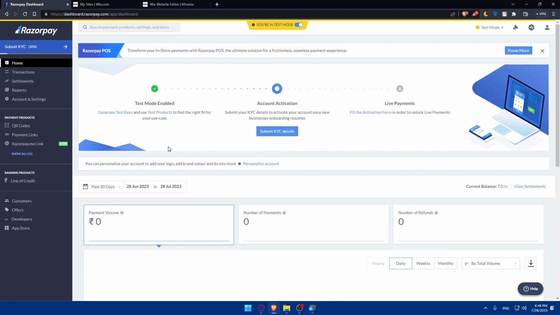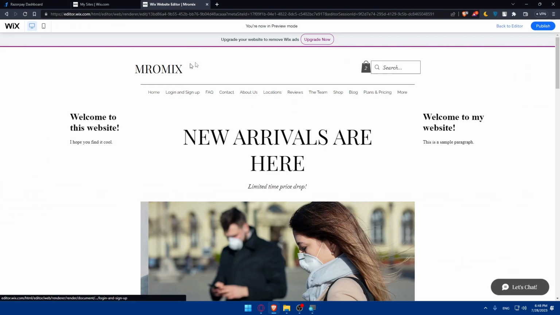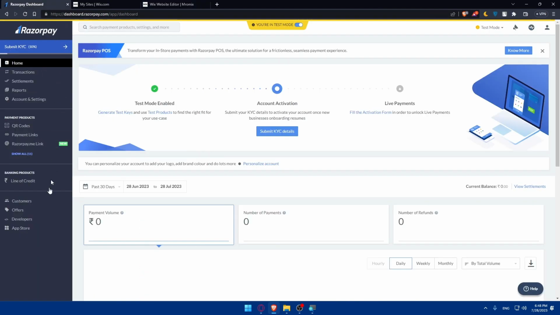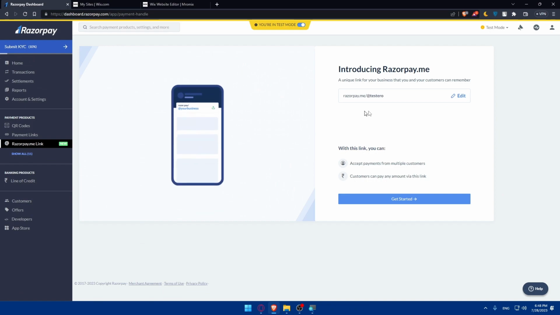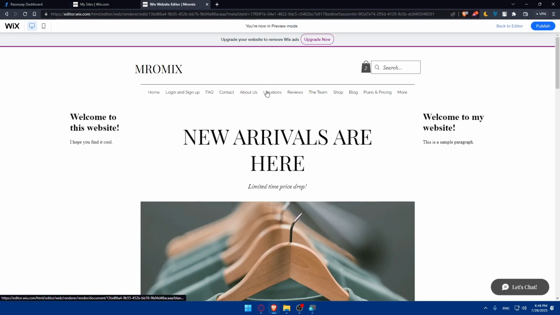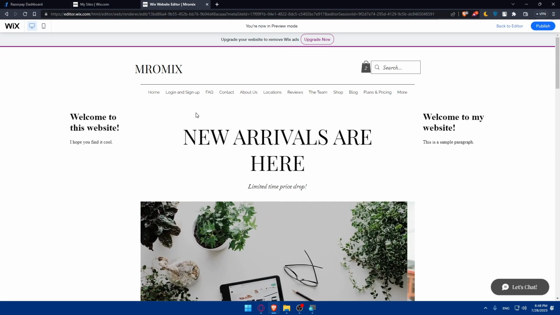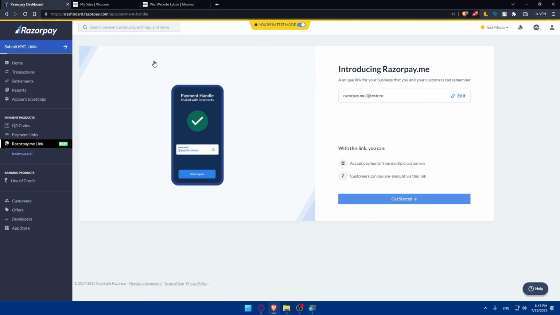And even, as an example, if the app did not work for you on your Wix website, it's not going to be a big problem. You can always go back here, go to this list panel. As you can see, you'll find the razorpay.me link. Click on it, and as you can see, they'll provide you with a link. Simply go and click on Get Started, and finally, they'll provide you with a link. You can go here and simply add it to your Wix website. And from that link, people will be able to pay you.